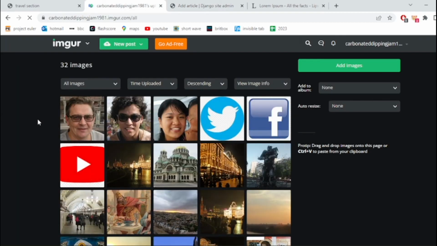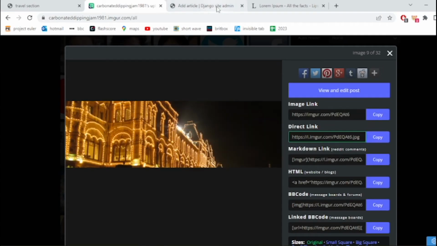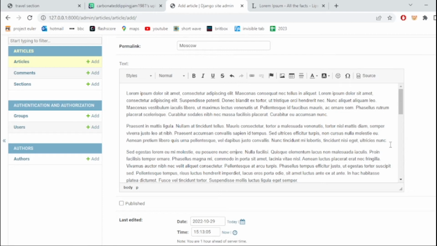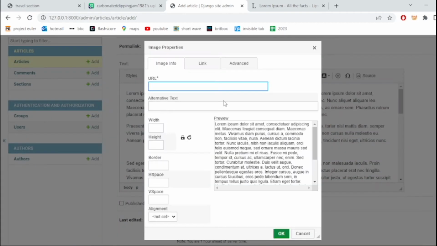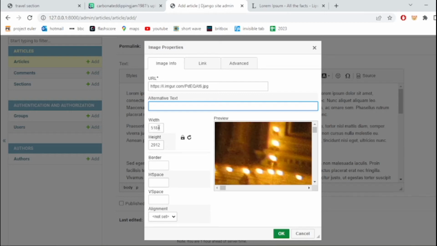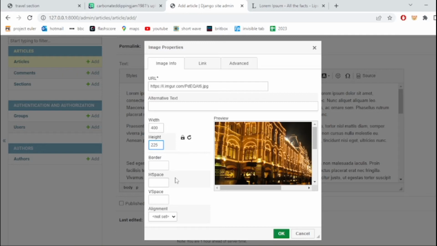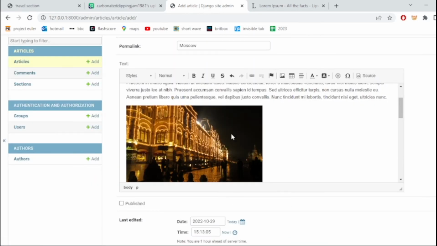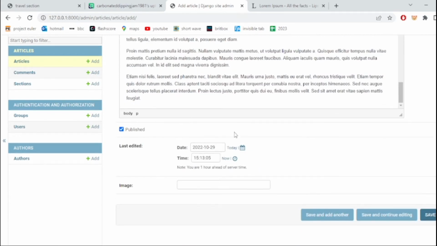So we'll have this one. I'll just put it here. We'll put it maybe there. So image in there, and then URL there. Wait for it to load. It will take a while. And then we'll turn the width down to 400, and it automatically adjusts the height. So okay that, and there's your picture, and that's nice. And then published, yes. Last edited today, now.